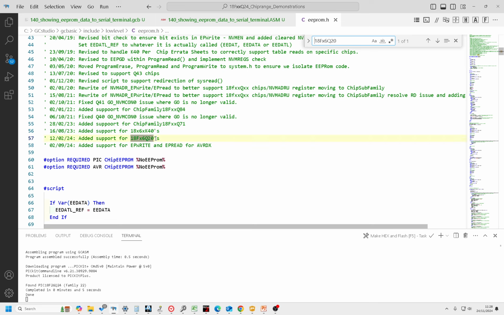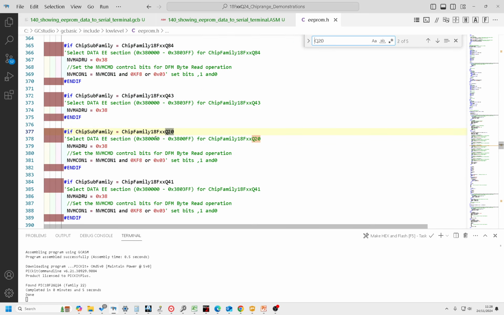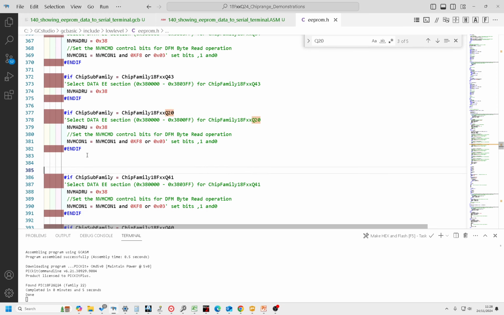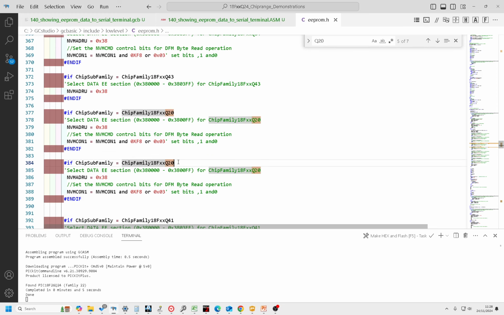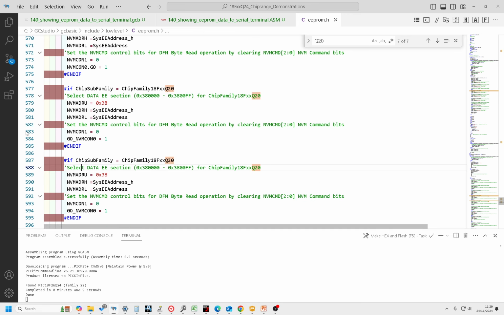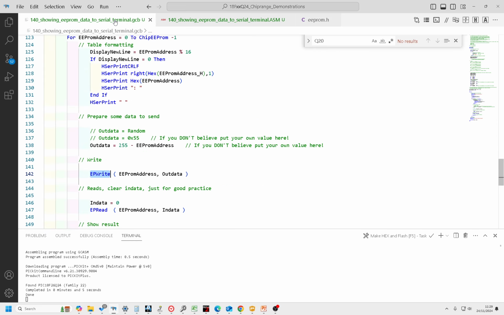Well, let me just do a search for Q20. So there's a load of stuff in here for the Q20 chip family. And I already know that a Q24 is the same as a Q20. So I can, and I'll just do this for you in a second. I'm just taking a copy of what I do for the Q20. Okay, now do it for the Q24. I'll come back to what I'm actually doing in there in a moment.